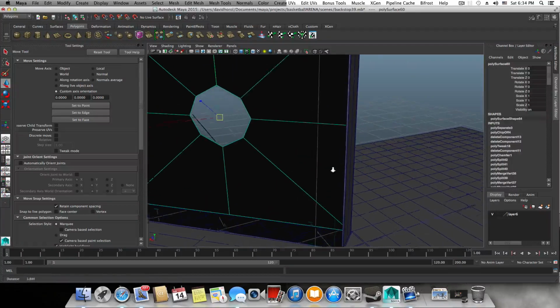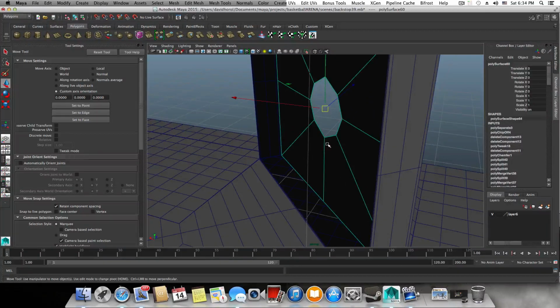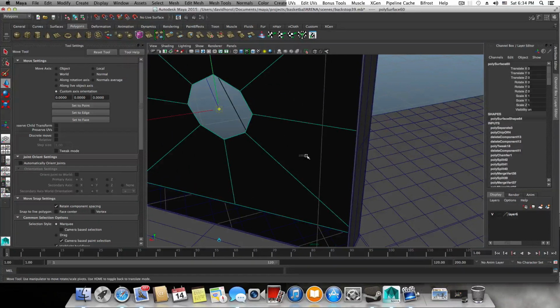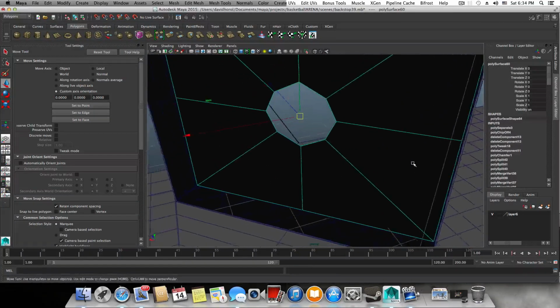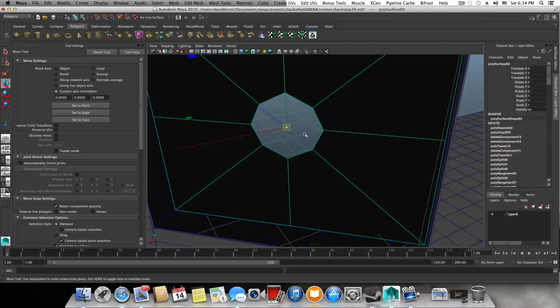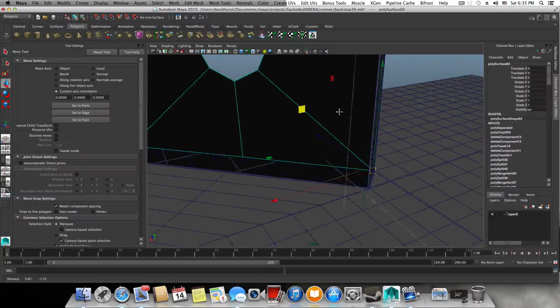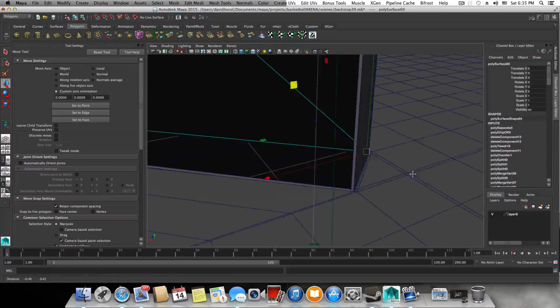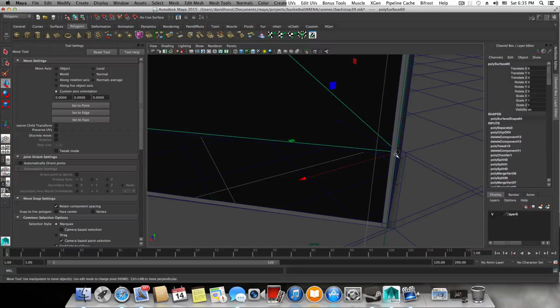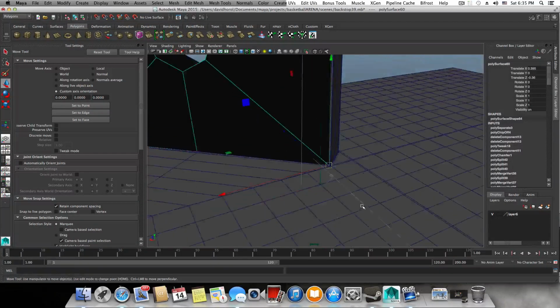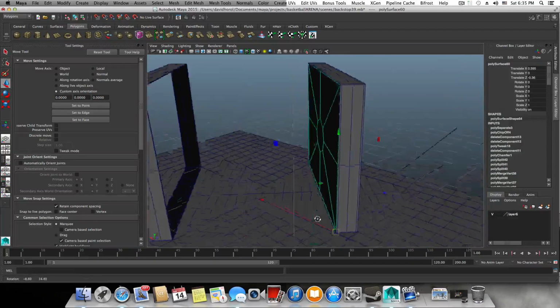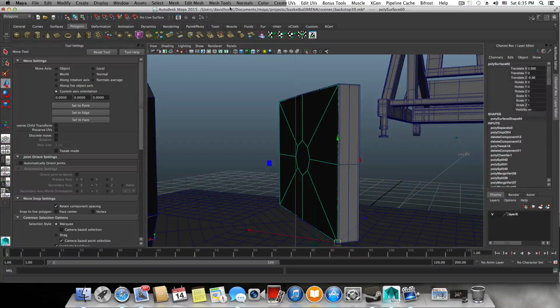So what you want to do is hold down the V key. Snap it over this vertex there. And then we will simply snap this over there. So hold the V key and move it over here. You see? That way. Now we only need to reverse the normals.